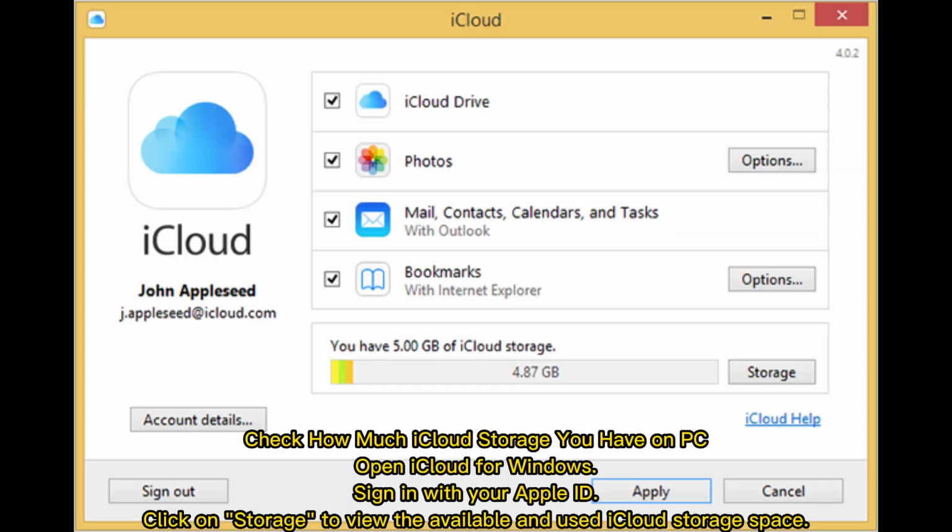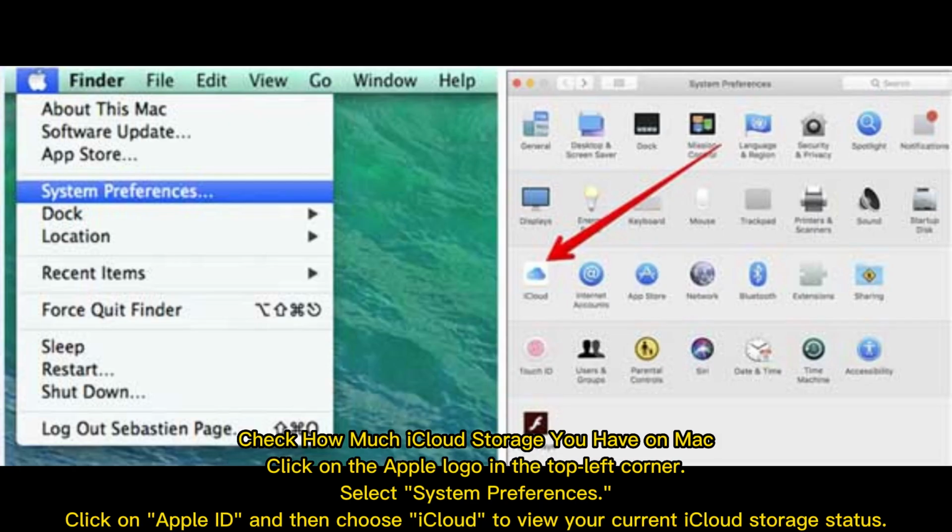Check how much iCloud storage you have on PC. Open iCloud for Windows. Sign in with your Apple ID. Click on Storage to view the available and used iCloud storage space. Check how much iCloud storage you have on Mac. Click on the Apple logo in the top left corner. Select System Preferences. Click on Apple ID and then choose iCloud to view your current iCloud storage status.